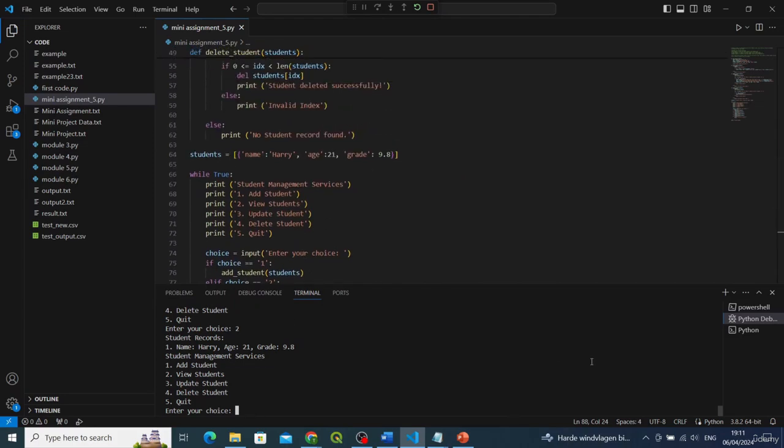I'm going to enter my choice. Okay. Add student, student name, let's say Kelly. Age of the student, let's say 21. Grade is, let's say 8.9. Hit enter. Now if we view students, I'm entering my choice, and it says, okay, these are the student records. There are two students out there, right?